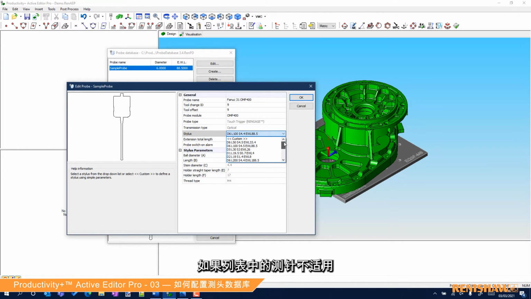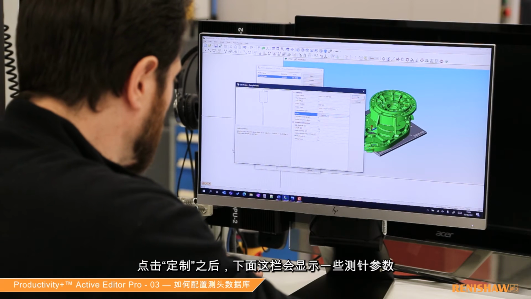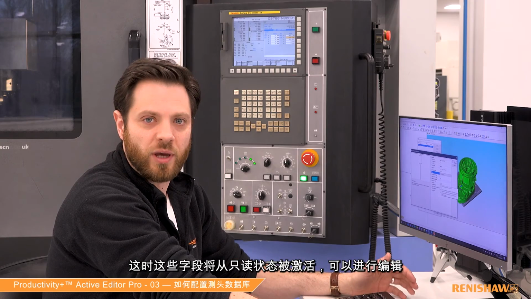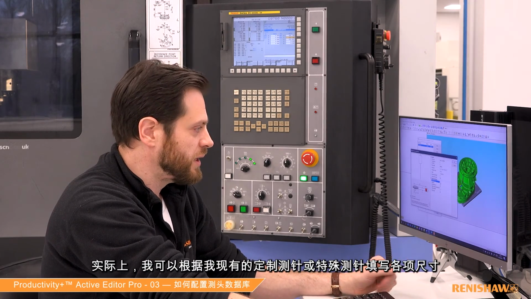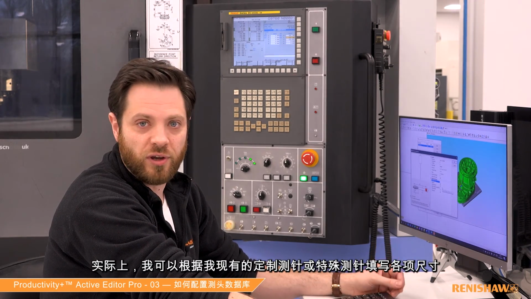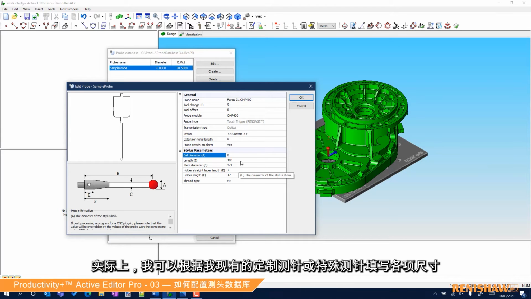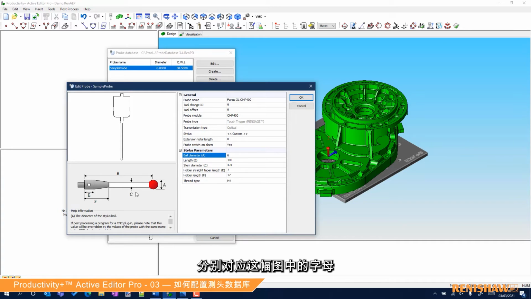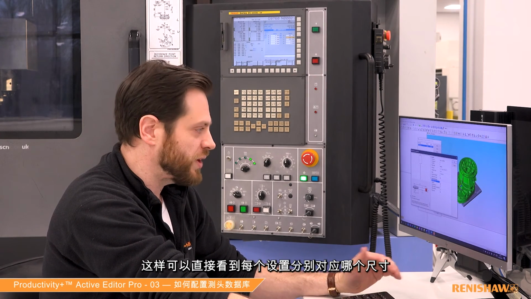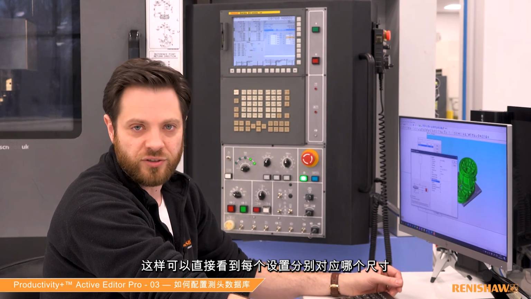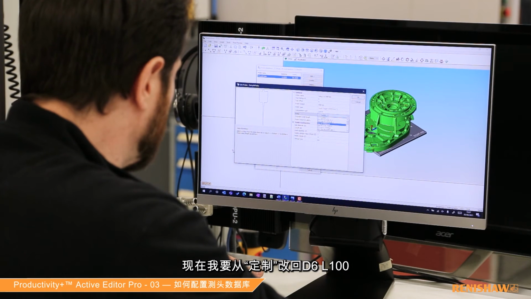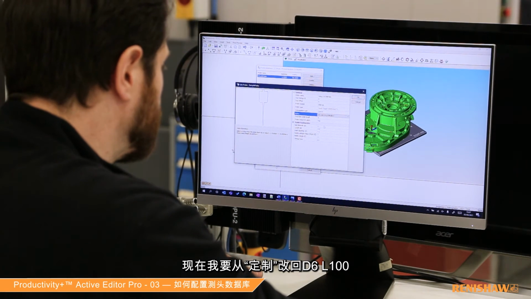Ultimately, if you don't have one that's in this list, you can scroll right to the top and click on Custom. So when I click Custom, some of these stylus parameters down here, they're no longer read-only, they've now become active, which means I can edit them. So I can actually choose some of the various dimensions of a custom styli or a special styli that I might have. As you can see here, each of these elements have a letter designated next to them, and that links up to a letter in this diagram here. So it's very easy to see which kind of dimension each of these settings relates to. So I'm going to change from custom back to my D6 L100.